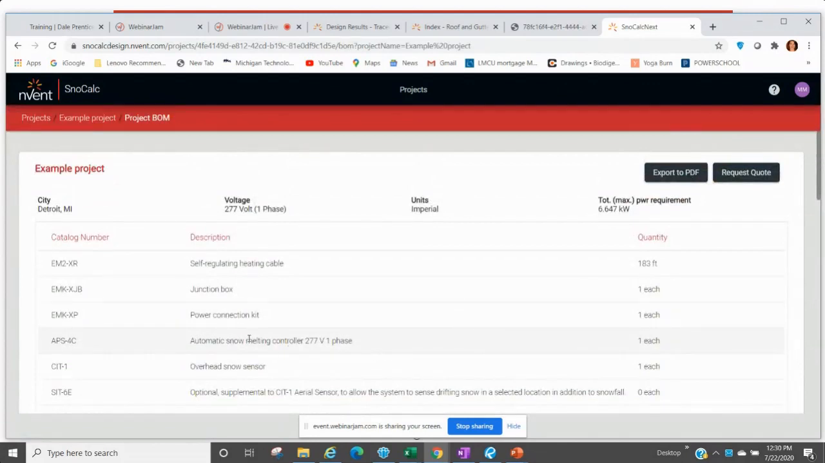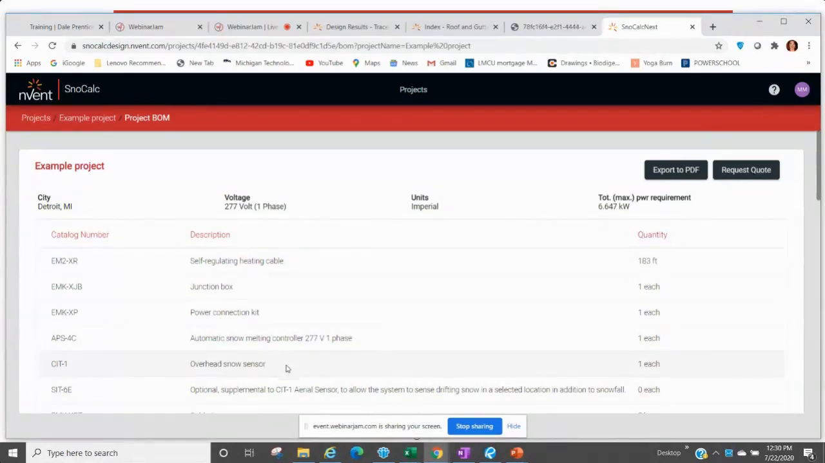And now you can see it not only selects the cable and components, it's also selected what they've recommended for a controller and also for sensors.